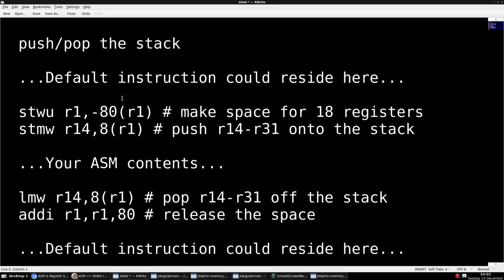Okay, so where your default instruction resides varies. Remember I talked about in episode 8, when you're making codes, no situation is ever going to be the same. So do not have this copy-paste mentality of I'm always going to put my default instruction here, or always going to put it there, or my ASM contents are always going to be like this. Every situation is going to be different depending on what you want to do and what kind of code you want to make.